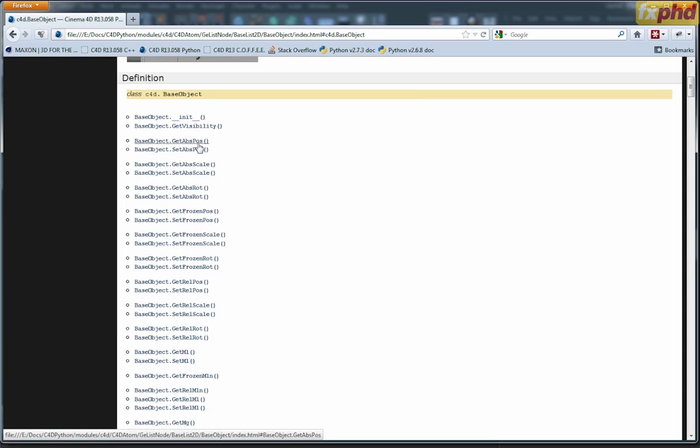Now we have a couple of functions to set the position, the rotation, and the scale. The absolute positions, or generally the set absolute position, scale, and rotation functions are going to set the position, scale, and rotation in world space. The relative ones are setting the position, rotation, and scale relative to the object's parent. So if your object is sitting in a null object, this is going to be the position relative to that null object. The frozen position is a bit special.